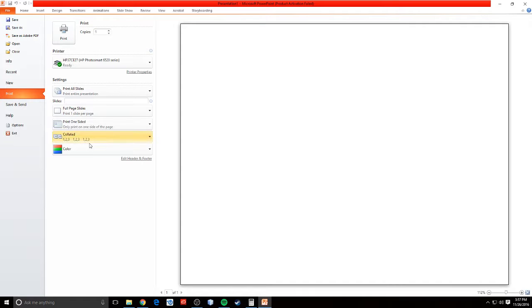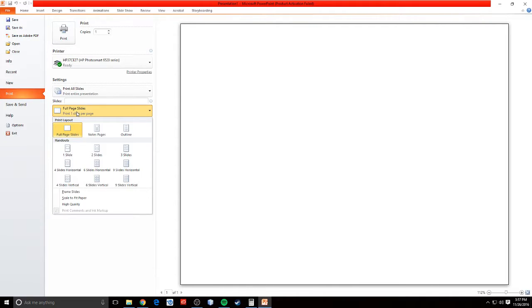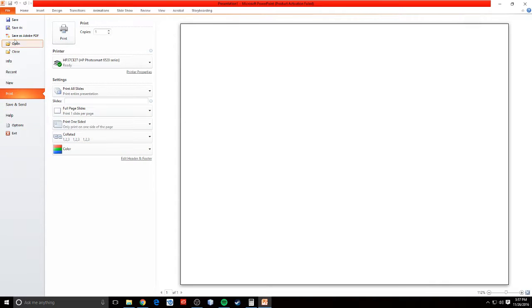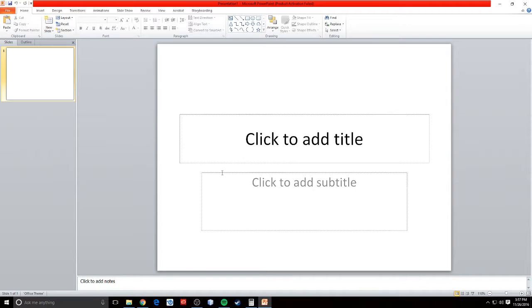Print, again, we have our print options where I can print all my slides. I can print one-sided or on both sides. I can collate it. I can do the slides with the little sidebars for the notes, things like that. All right, let's go back to our slide.